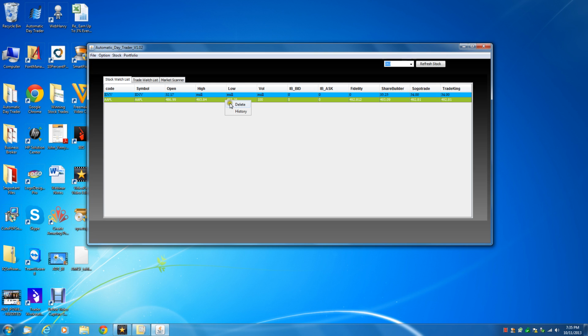You can also look at the history of the stock by clicking on the history button. That'll give you the historical data of that stock. That's also with the risk management system built into it as well. So you can just leave that alone for now.